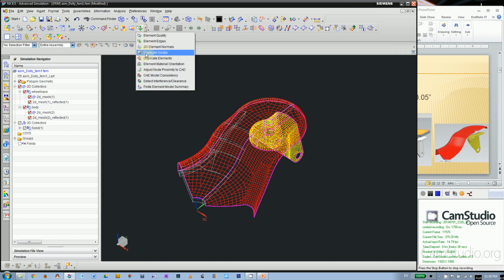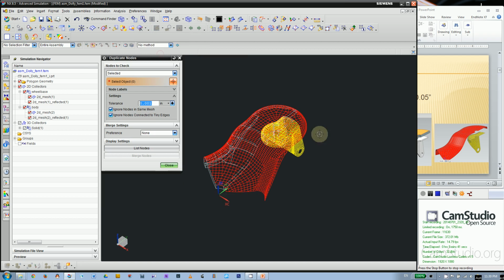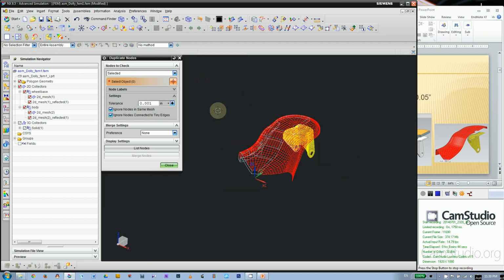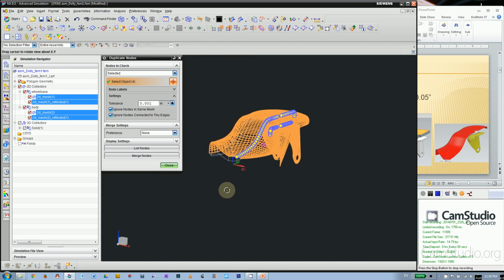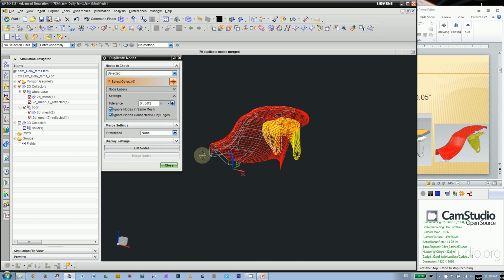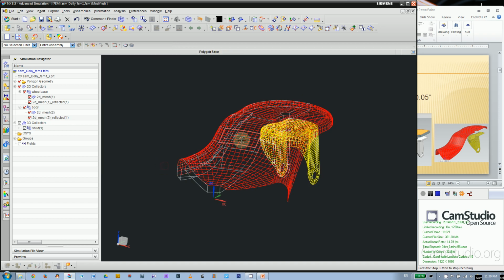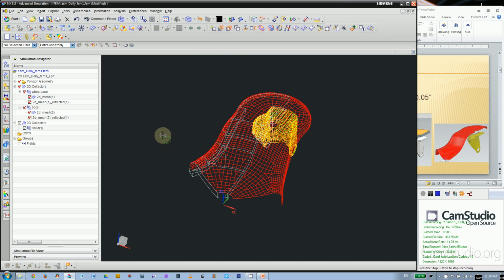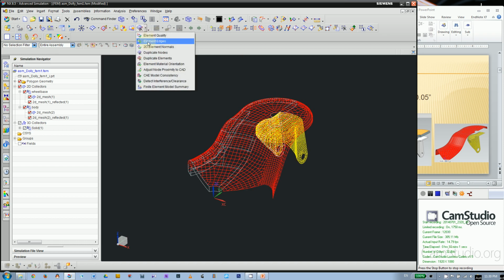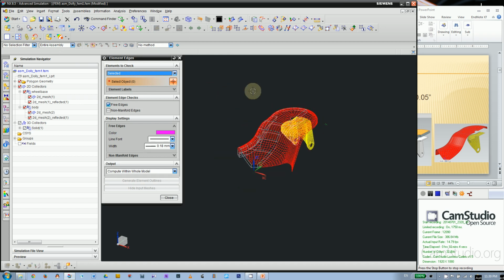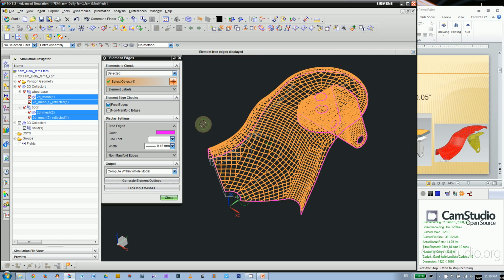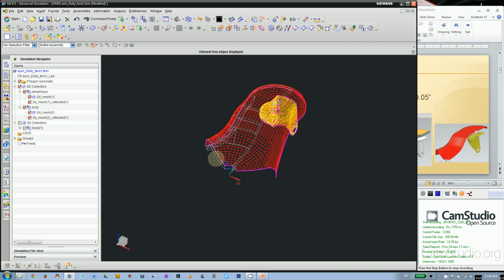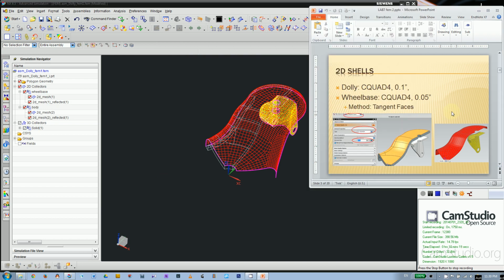And let's go for duplicate nodes, which will bring out the duplicated nodes on this internal edge. So then we merge those nodes. We also merge those two pieces of mesh. So you can go back to element edge check and pick everything, generate this outline. Now you should see the correct outlines. Alright, so that's a piece of cake.